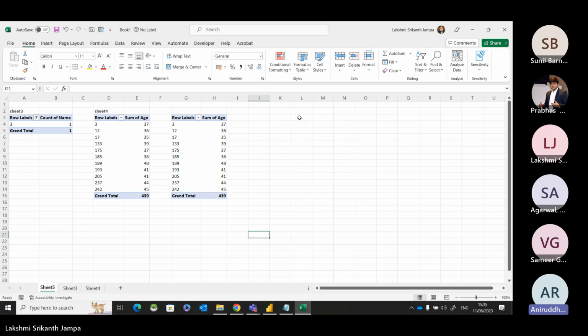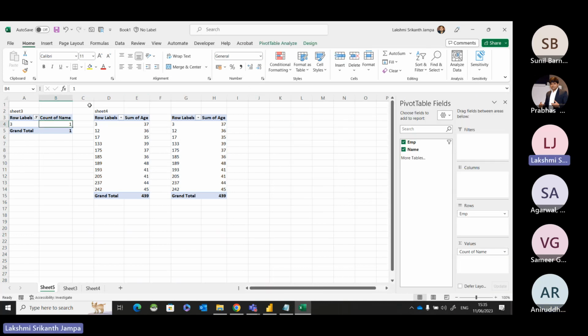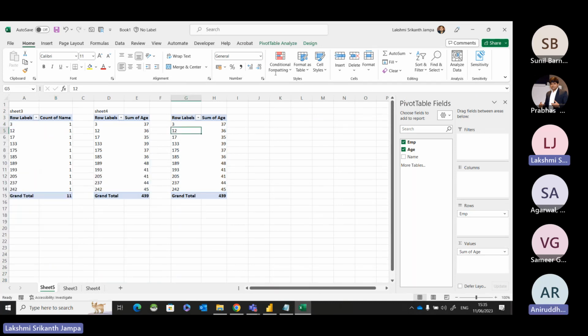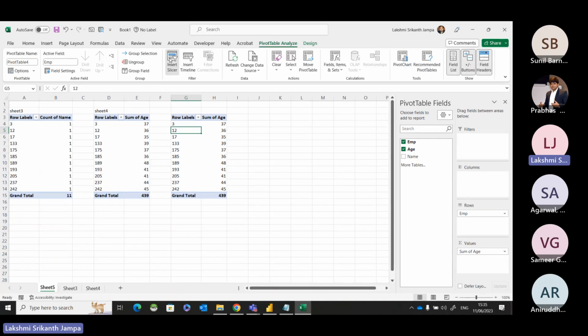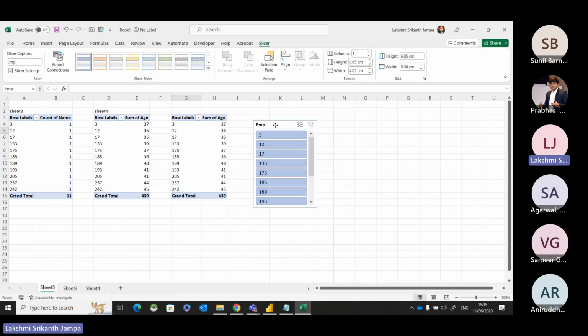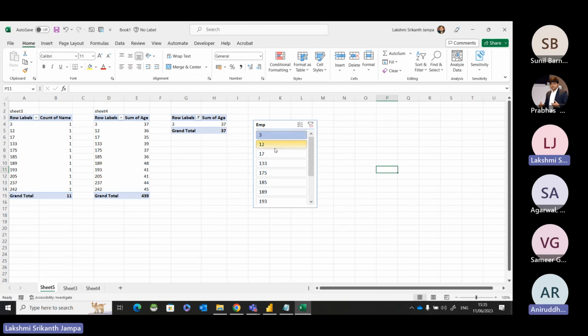We need to change the slicer as well. Let me filter out here, clear the filter. Now I'm going to create a pivot table slicer from here, which is employee, consolidated. It's just a consolidated one. So now it is creating an individual connectivity, correct? It's an individual one. So what does this explain?